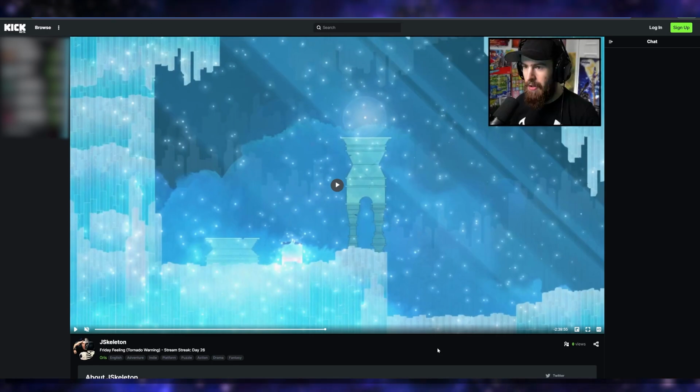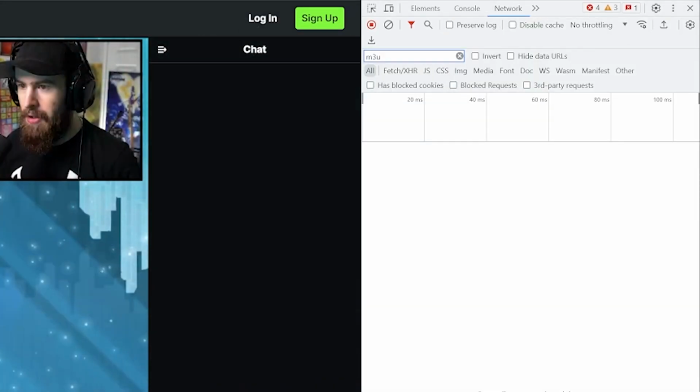But what we're going to do is hit F12 if you're on PC. What we're going to be doing is inspecting element, right? So we're hitting F12 to open this up, and it's going to open up this whole side panel here. And what you're going to want to look for is network.